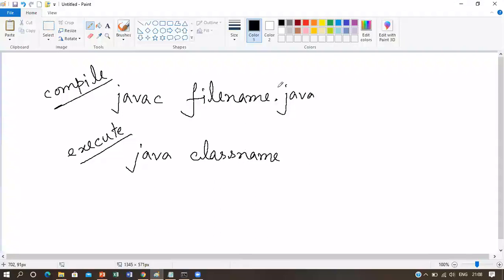Now, if you give different names to the file and the main class, then sometimes you may get confused whether to write the file name or the class name here, and here also. If you get confused and make it reverse, then it will not be compiled and it will not be executed. That's why, to remember it in the easiest way, I told you to save the file using the main class name, so that here also you write the same thing and here also you write the same thing, and no confusion will be created.